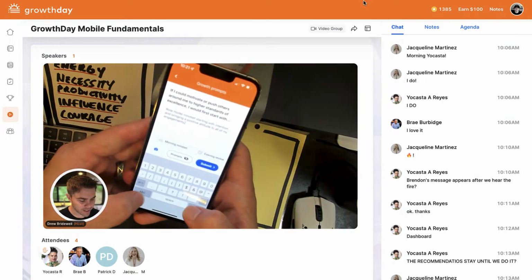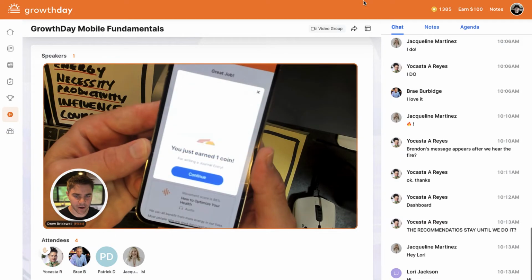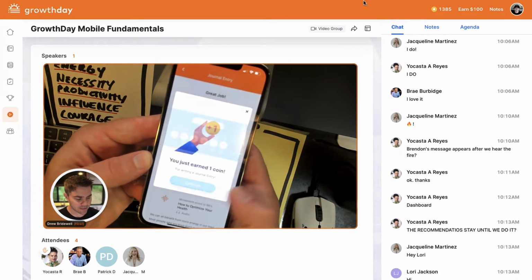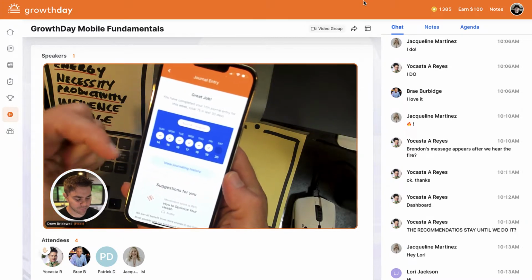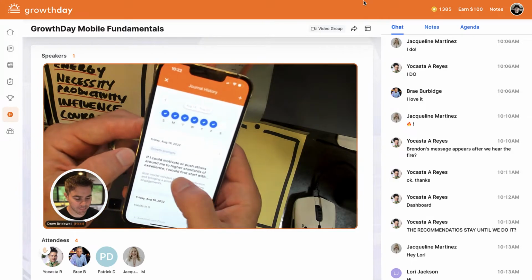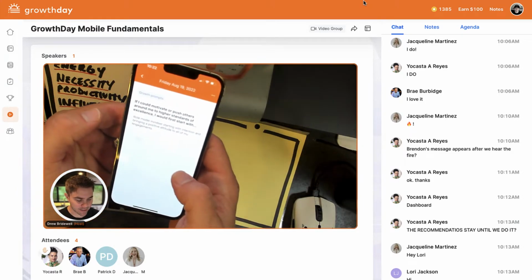Now I have that. I'm going to submit it. And now I can see that I earned a growth coin. I can continue. I can see that I wrote that on Friday the 19th, and I could even view my history, tap back in if I wanted to make any adjustments, and I could even add an image if I wanted to.